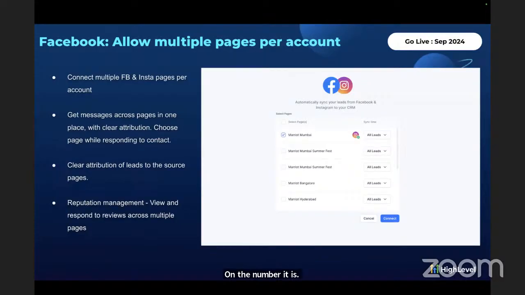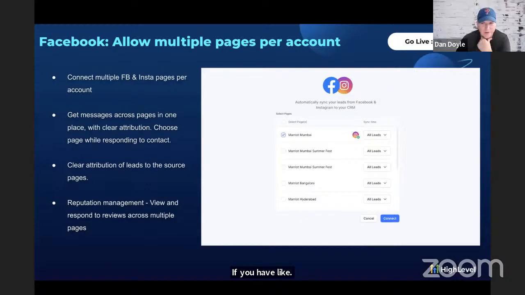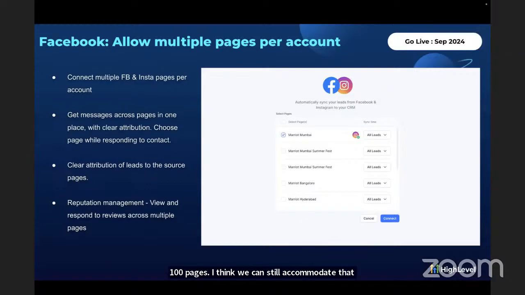if the number is in thousands or tens of thousands, because we saw that with one of the customers of Google Pages, so that we will have to take care of. But otherwise, currently, if you have like 100 pages, I think we can still accommodate that. Thousands, yeah, that's a lot of Facebook pages.